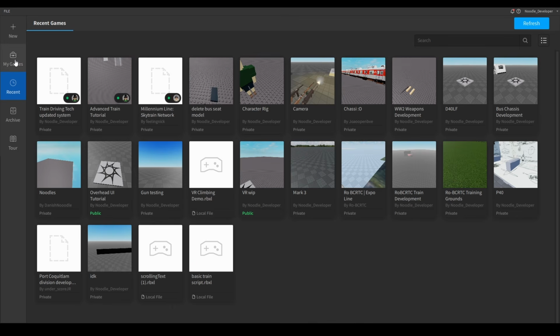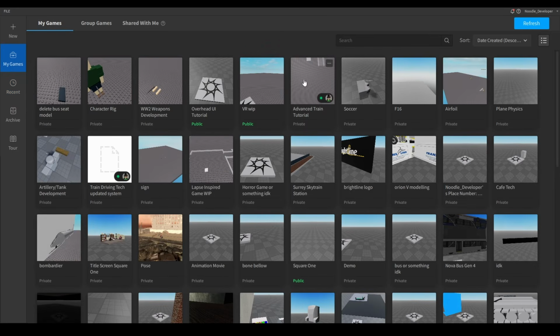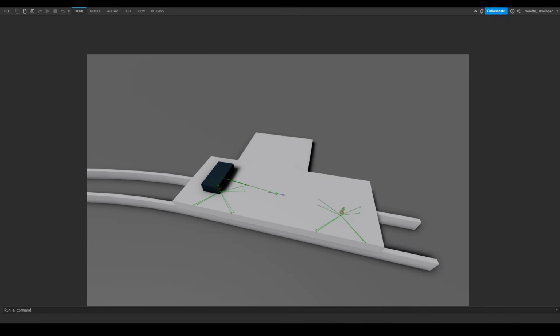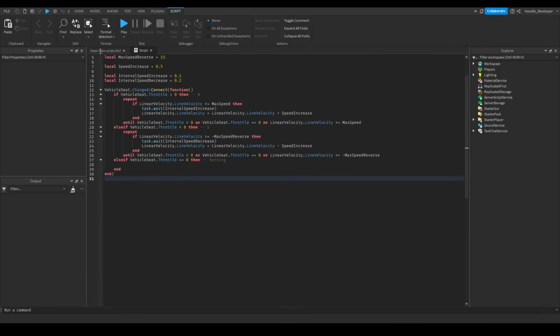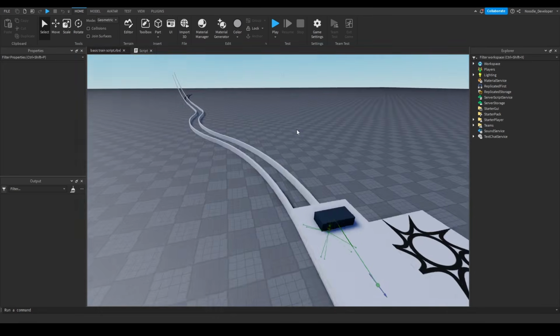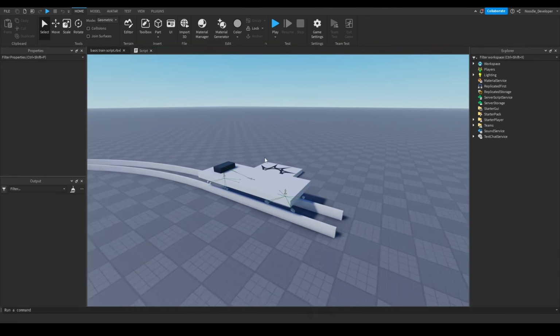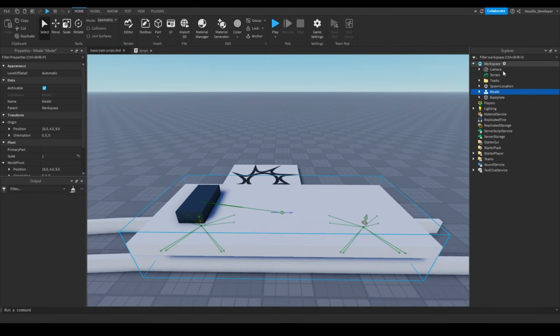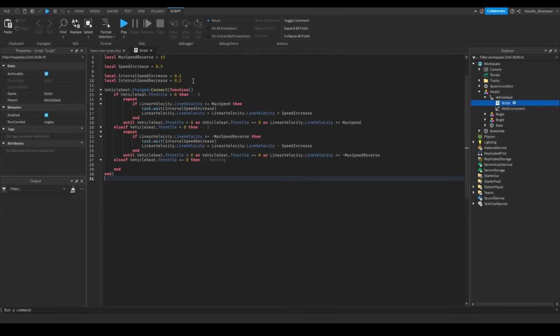So let me check my old main system, which is basic train script. It's in here. This is from my old train scripting video. Just create a roller coaster. I don't know why I made bogies like that, but I did. So check the script. Vehicle.changed.